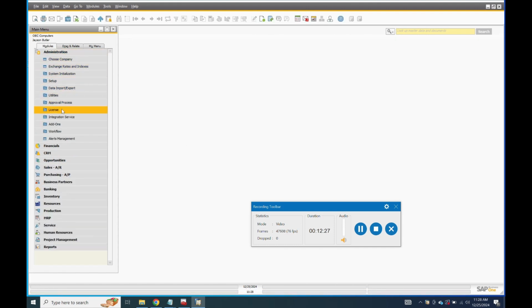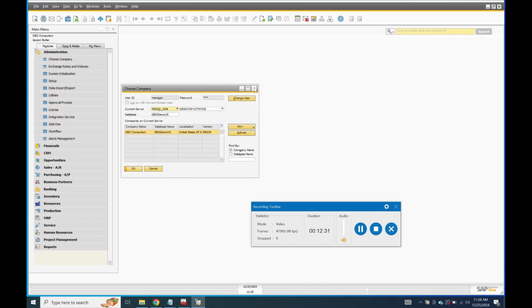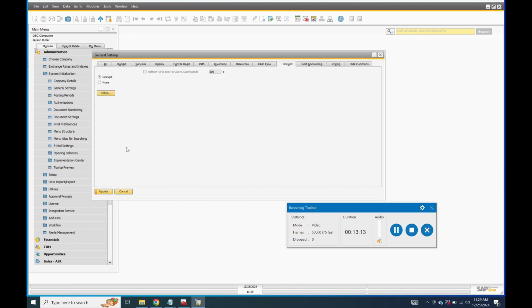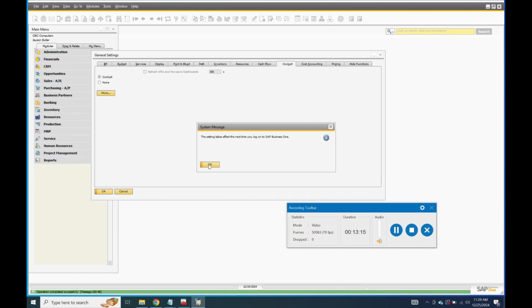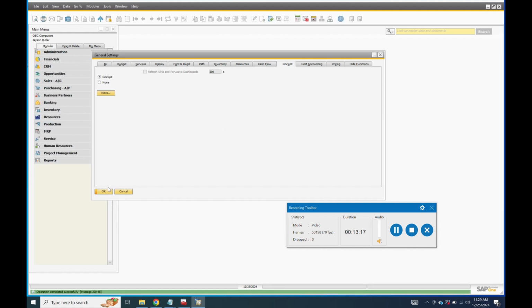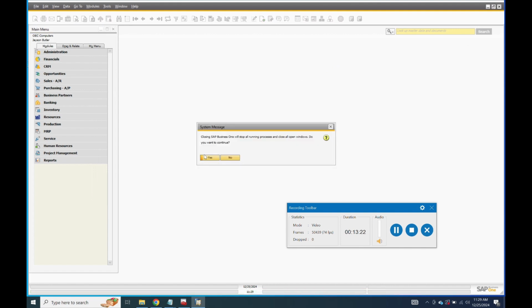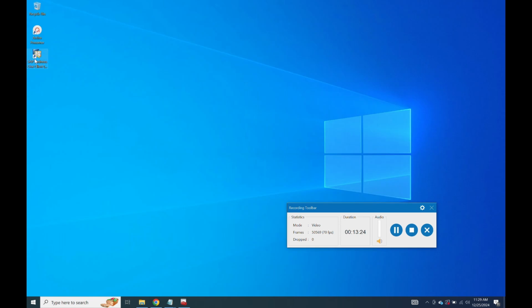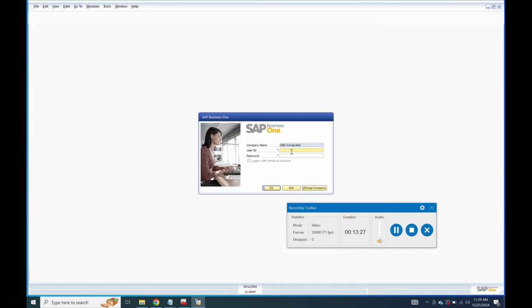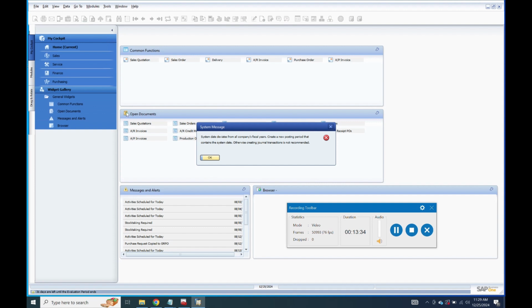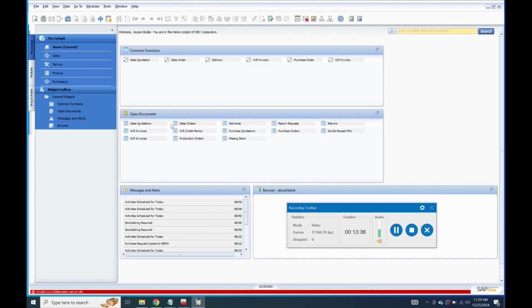If you want to navigate, we have the administration module here, and here we have the general settings. We are going to try to enable the cockpit, for which we have to actually log out and then log back in. So there you have it, the cockpit is enabled, SAP Business One is installed.